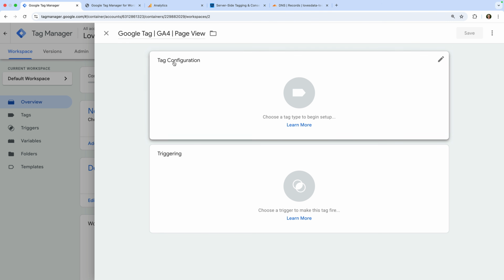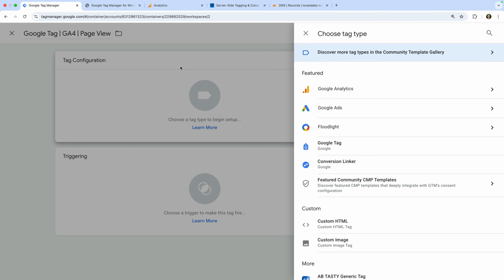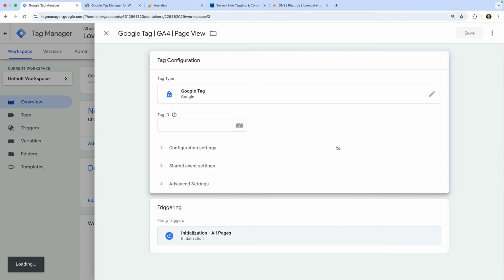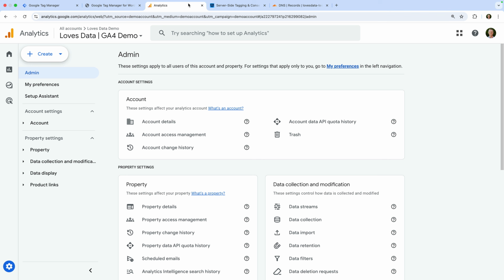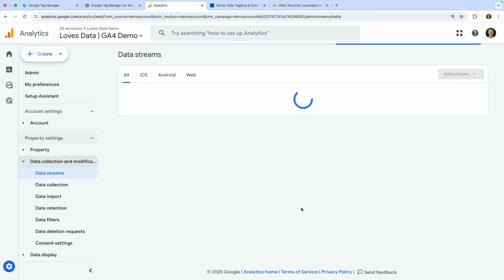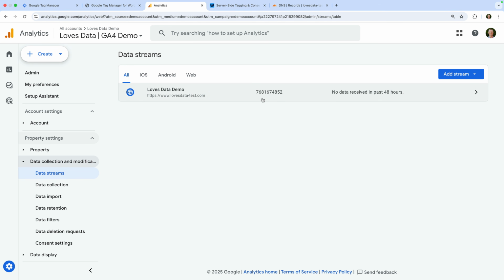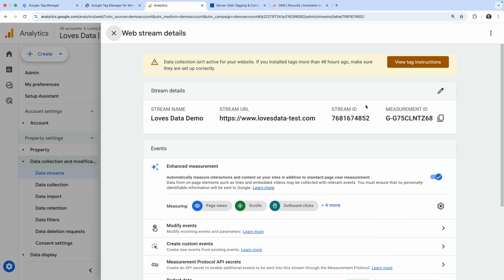And let's select Tag Configuration. And let's choose Google Tag as the tag type. Next, we need to enter the measurement ID from our Google Analytics property. So let's head to Google Analytics. I've already navigated to the admin area, so let's select Data Streams. And let's open the data stream for my website. Now let's copy the measurement ID. We will need this again later, so let's also make a note of our measurement ID. And let's head back to Google Tag Manager.